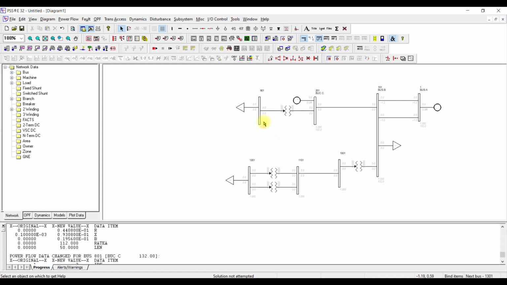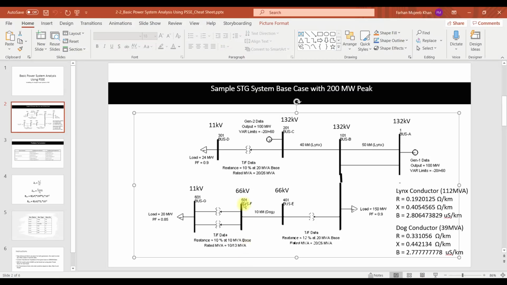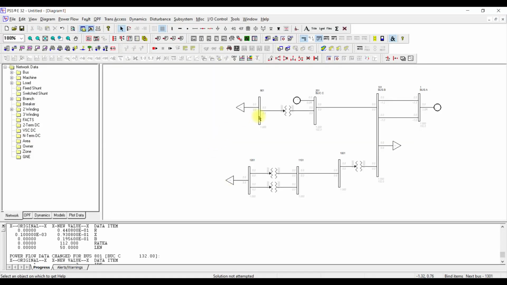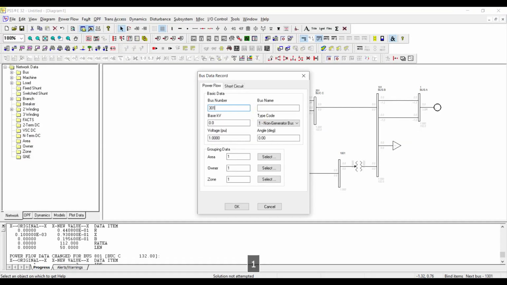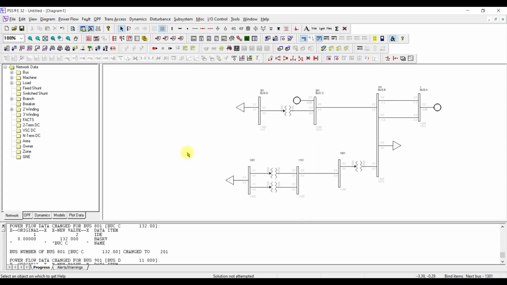So now let us enter the data for the next bus, which is an 11 kV bus, 301, bus D. So this is 301, this is bus D, this is 11 kV, and since this is a load bus, no need to change this value. Press OK.